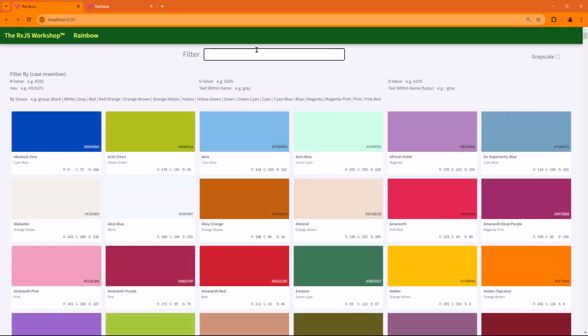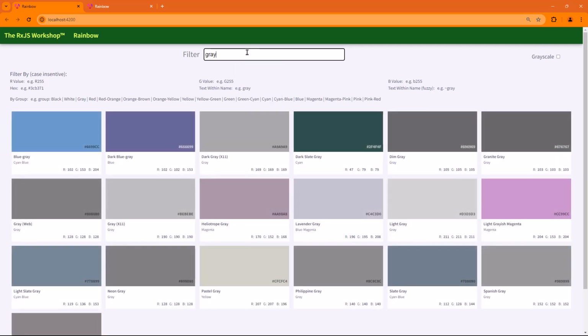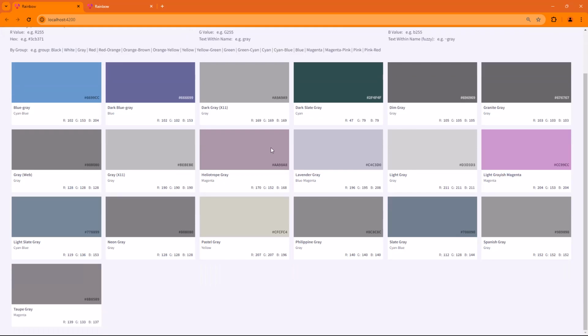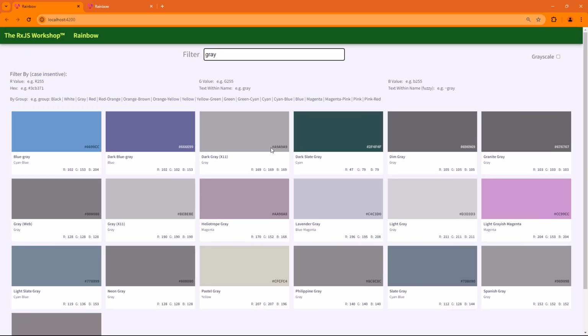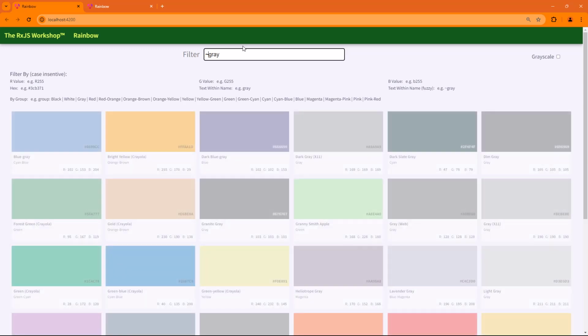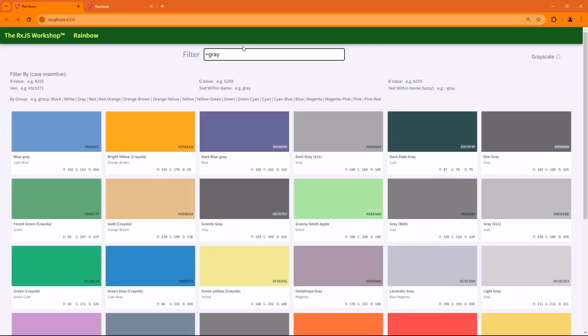We can filter the names in two ways. We can enter search text, and the results will be all of those colors which have a name which includes that search text. So I've entered the word gray, and notice all of the colors that are returned have the word gray in their name. We can also do what's called a fuzzy search, and we do a fuzzy search by placing a tilde in front of the search text.